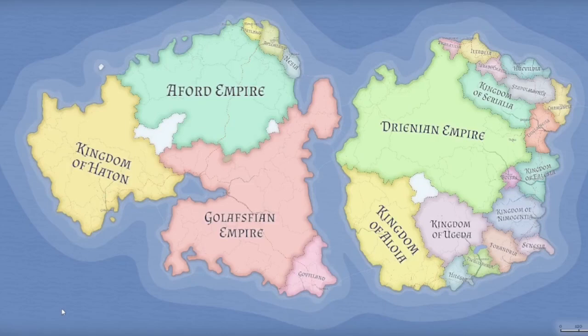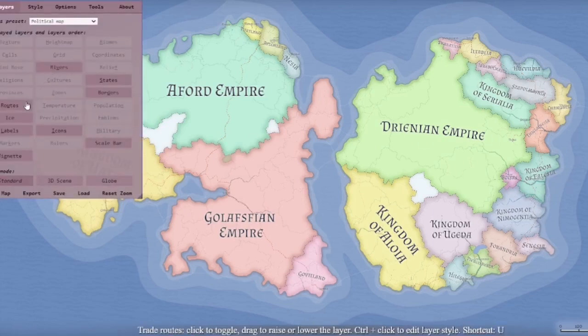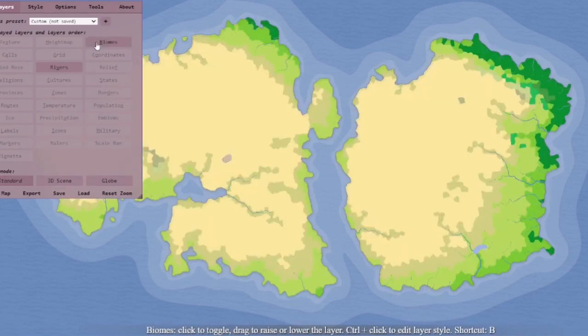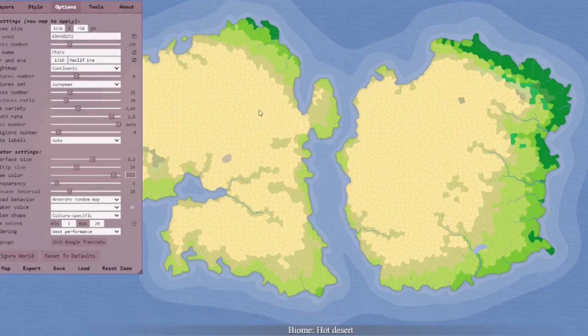Hello, today I'll try to explain how to make a map with tiles in Azgaar's Fantasy Map Generator. I use those for nation role-playing games, but they can also be used for other purposes. So first we need to go to filters and turn on only rivers, biomes, and cells. Then we need to go into generation options.